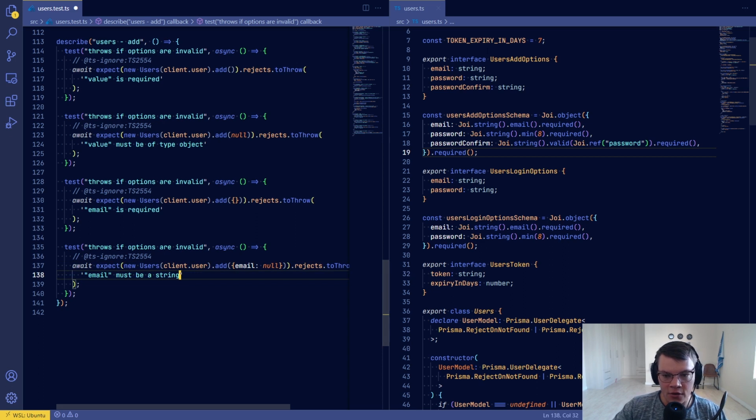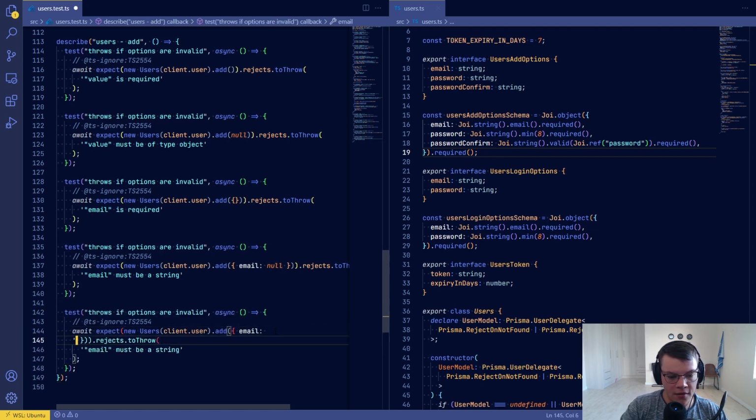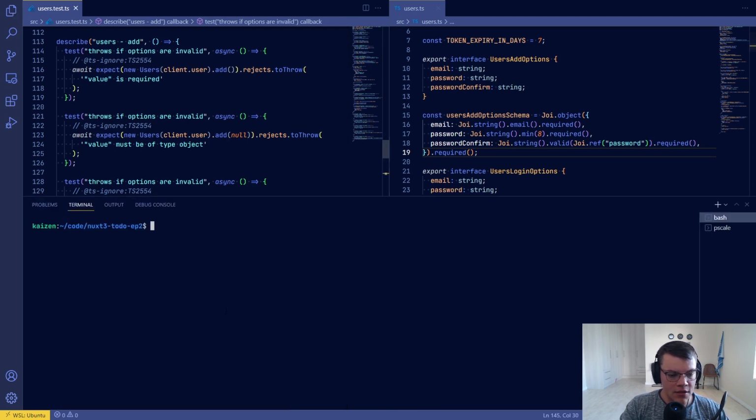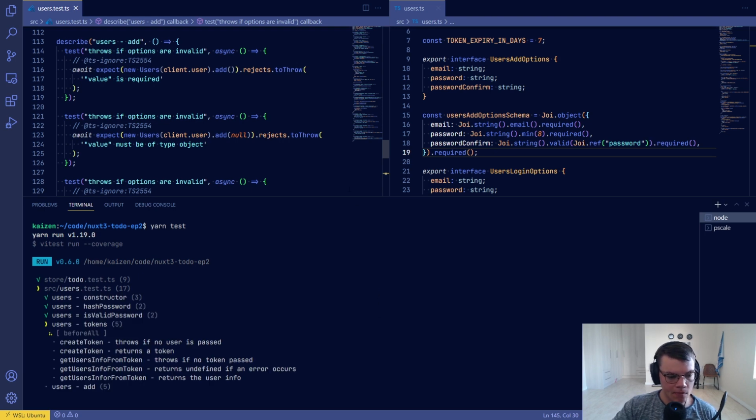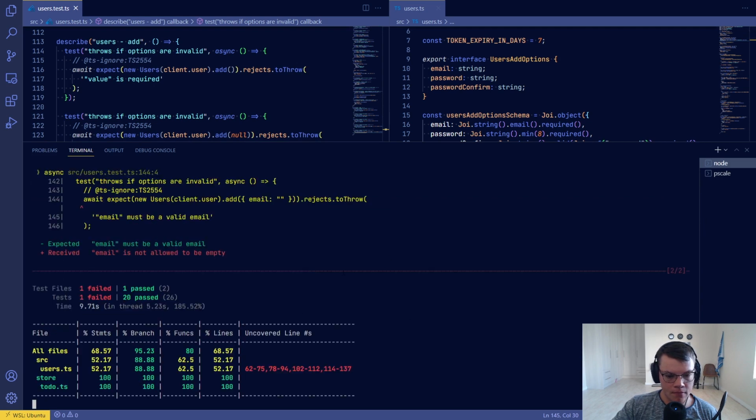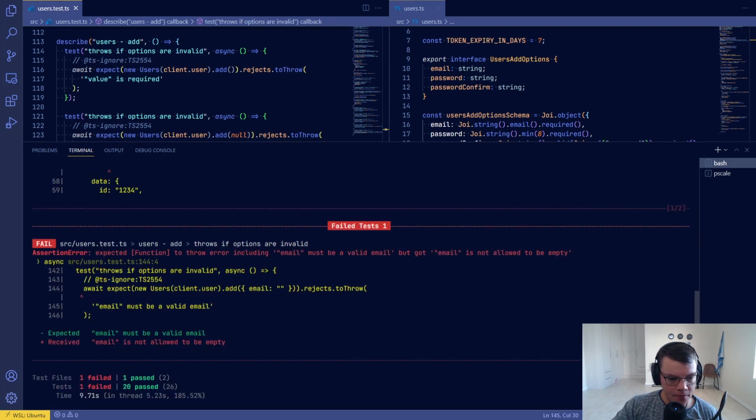And I'm only going to do this for email and not password confirm and everything, because it's going to get very long and tedious. But in the repo on GitHub, you can see that I actually physically wrote out all the tests. And then the next one would be something like email with an empty string. So it's probably going to say "email must be a valid email." So let's see if we test that. So you can see that "email must be a valid email," but got "email is not allowed to be empty."